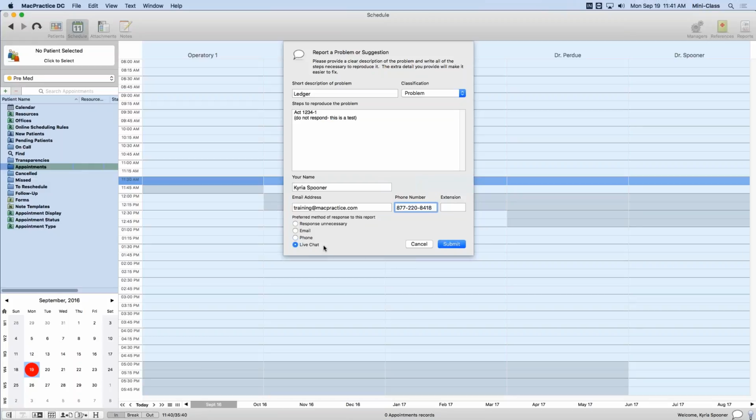If there is something about the software that you'd like to change, we'd love to hear that feedback from you. To send in that ticket, simply set the classification up here to suggestion, and those tickets will go straight to our engineering team rather than to support. So once you hit submit, your ticket will be saved in the system.